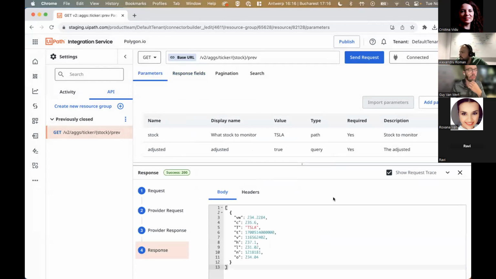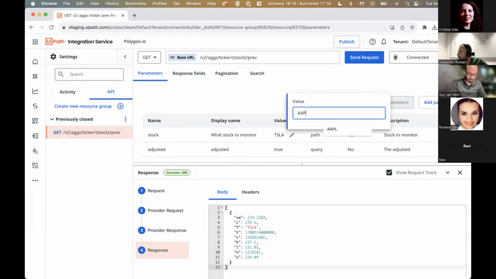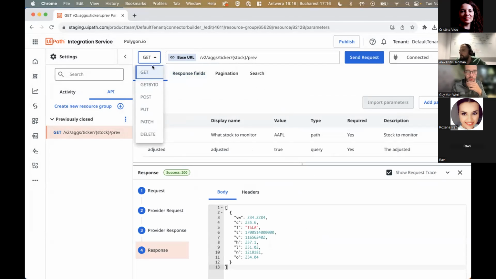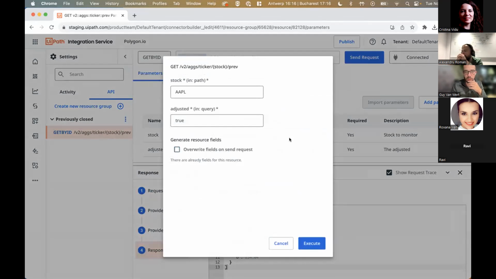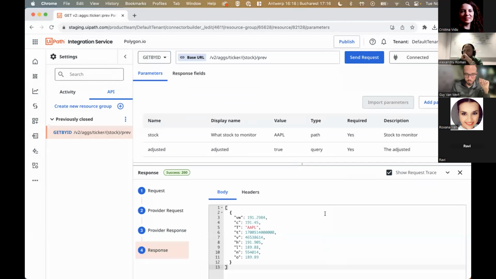One note, just don't leave it with Tesla so people don't think we faked that and hard coded it. Do it with Apple. Fair statement. So I'll change this again to Apple like that. And then the other thing I'm going to do is change this to a get by ID. And now let's make that call again. So the default value is Apple, right? Execute. And we still get this array back.